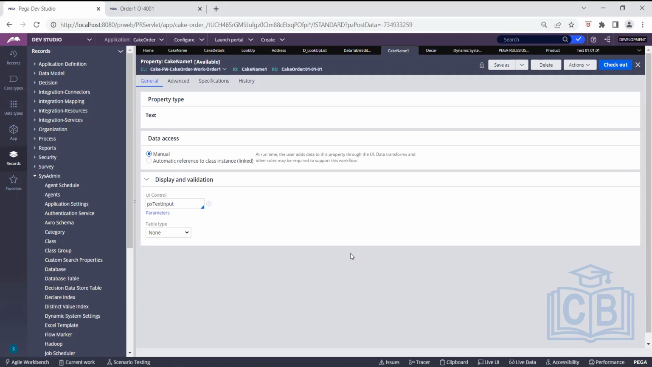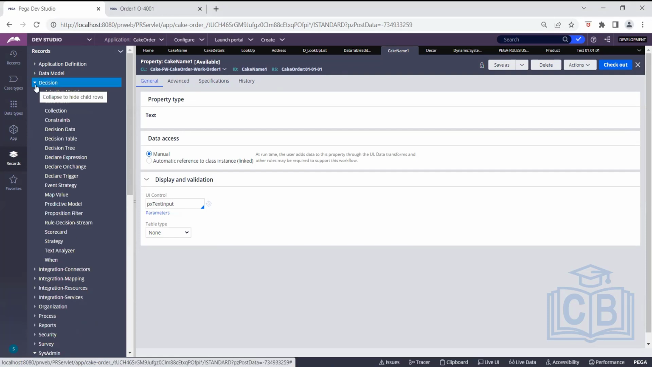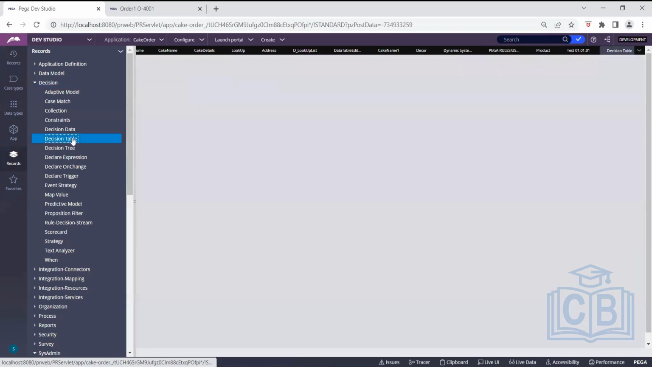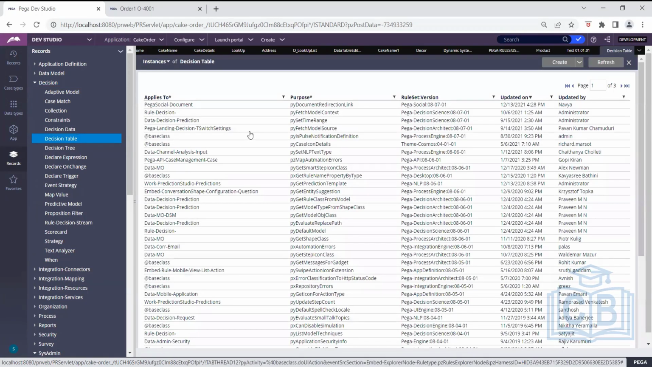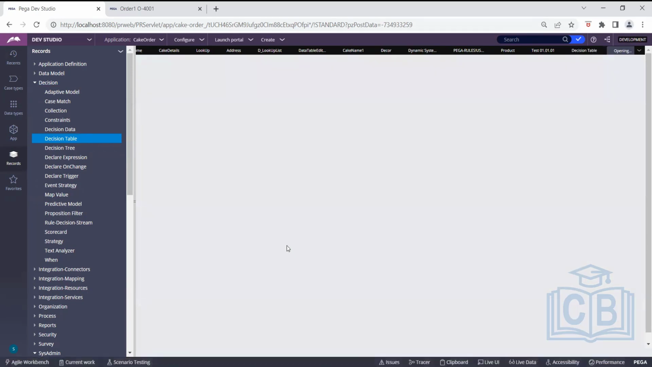If you click on decision, you have the category on the top. Third one in the records. Yes, decision. You expand it. You have decision table, then decision table. First open decision table and open any one of the rules. You can easily identify the decision tables. It will look like this. You open any one rule.